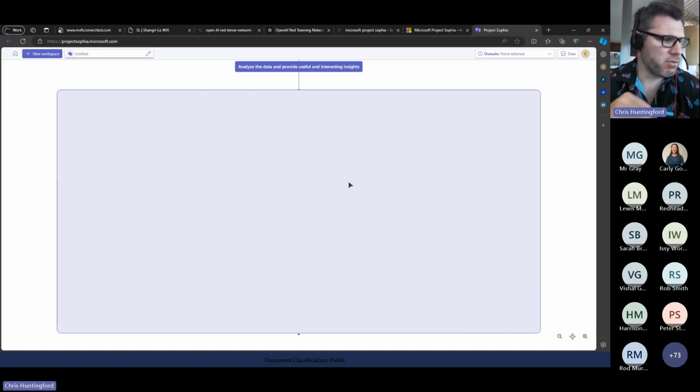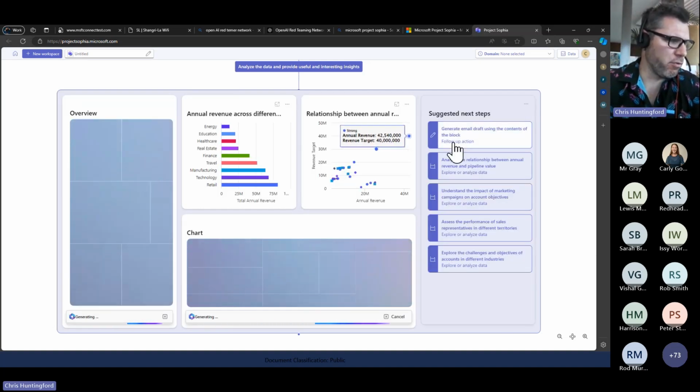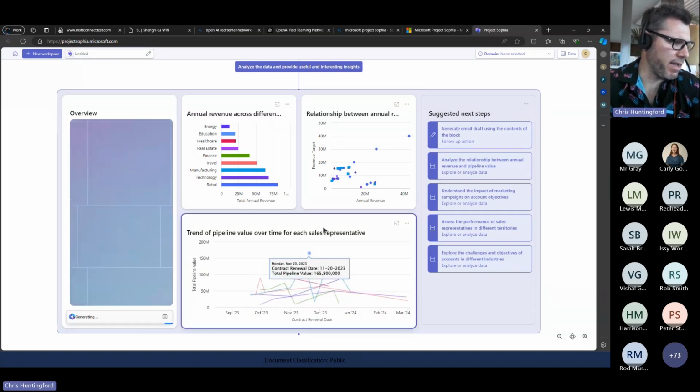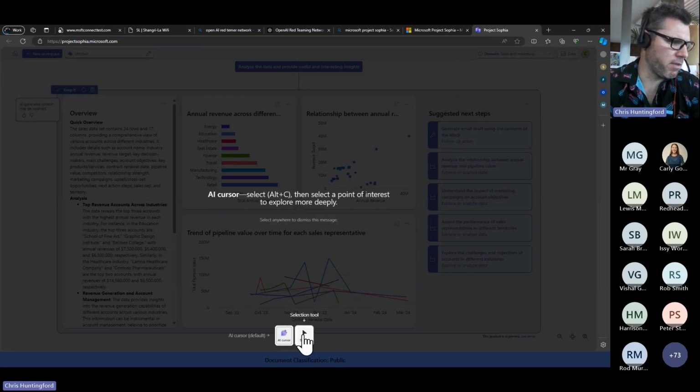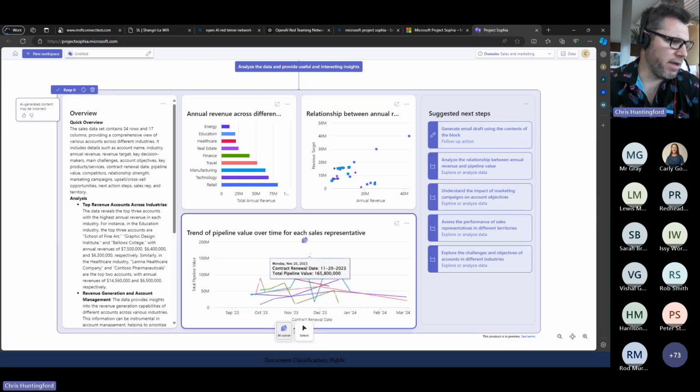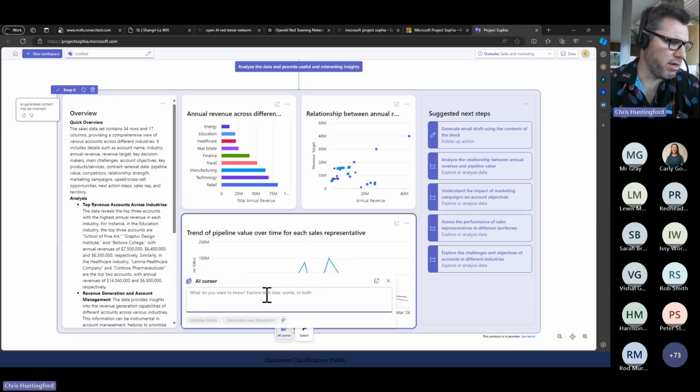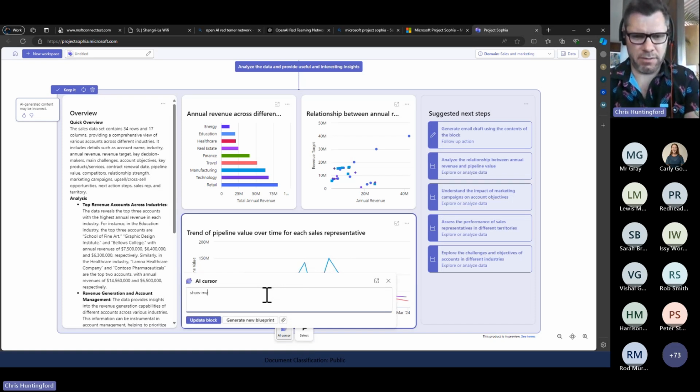Okay. So while that loads, there we go. Very, very straightforward. You can see that I've got my little screen over there. So I can go ahead. I can say that I'm in sales and marketing. I can click on here and it'll bring up a little prompt screen, and I can say, show me the sales for the last 3 months.